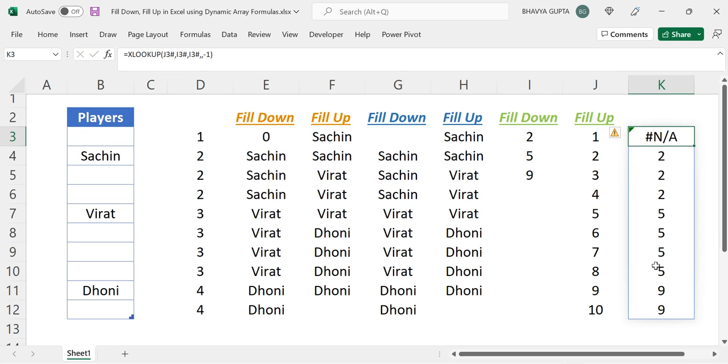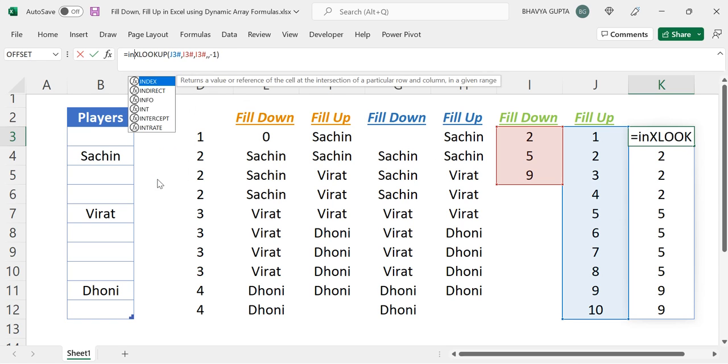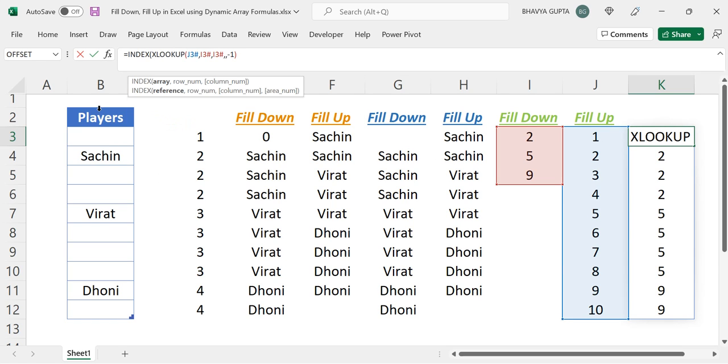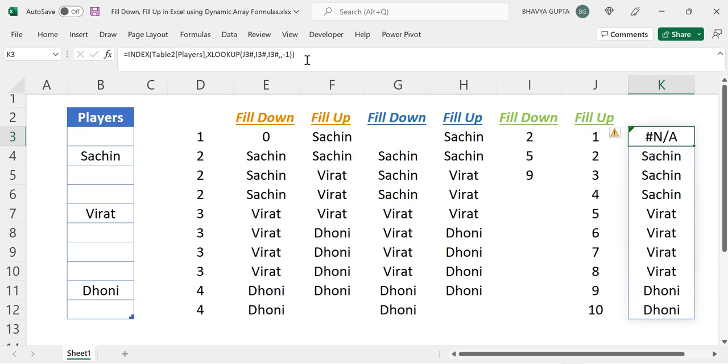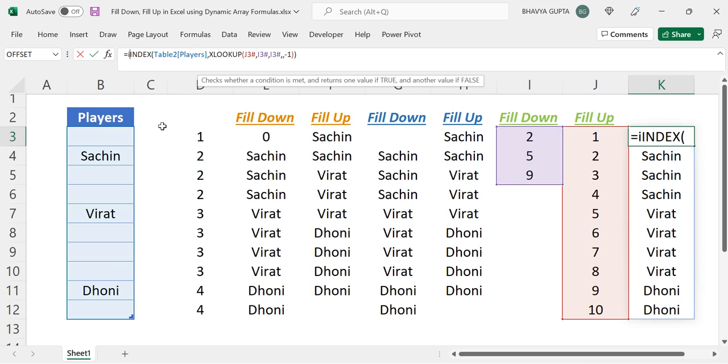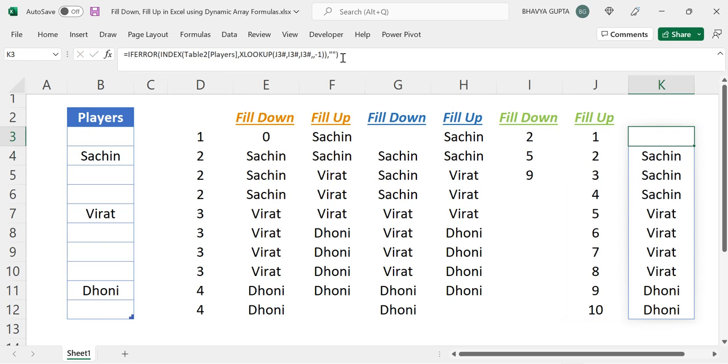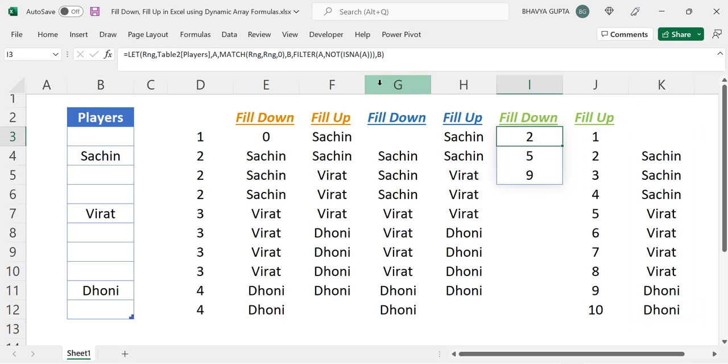So we have this as a result, and now we can simply apply the INDEX function. So INDEX, and this will be our array, comma, our row number will be this XLOOKUP function. So close the brackets, press enter, and we have this as a result, and we can wrap this whole thing inside the IFERROR function. So IFERROR, we want to see an empty string, enter, and we have successfully done fill down.